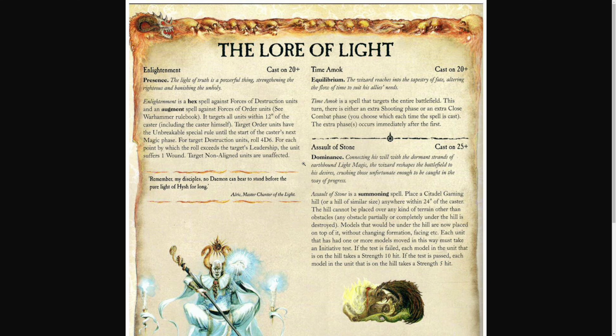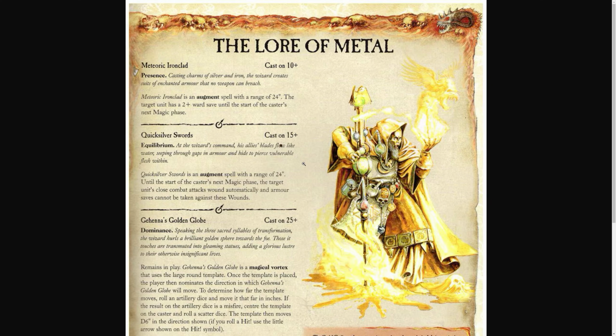This is a spell that targets the entire battlefield. This turn, there is either an extra shooting phase or an extra close combat phase. So kind of in line here, where it's increasing that ability to do damage. This gives you a whole other chance to do an extra shooting or close combat phase, which can be pretty devastating depending on the armor you're playing in 8th edition.